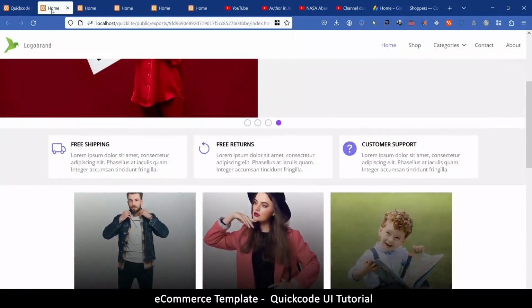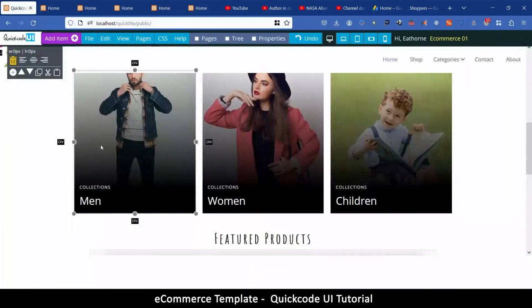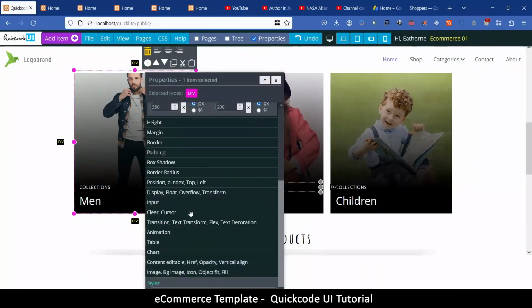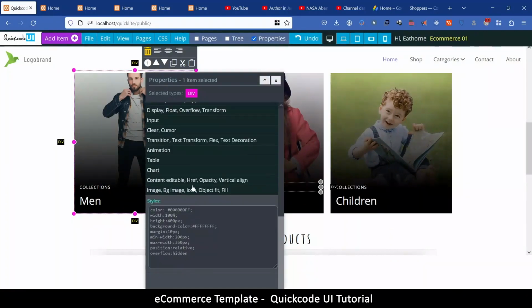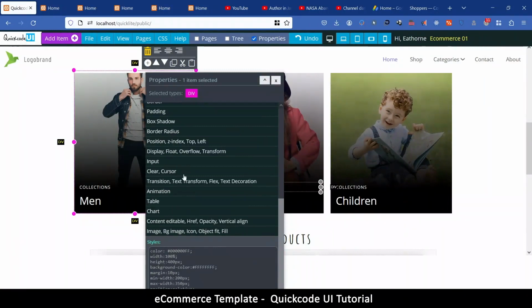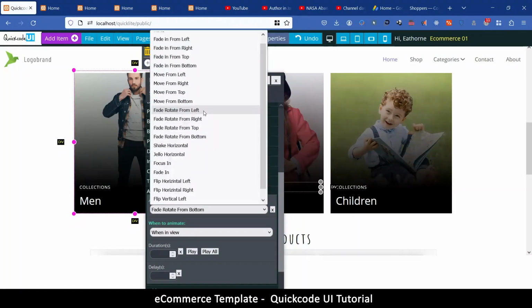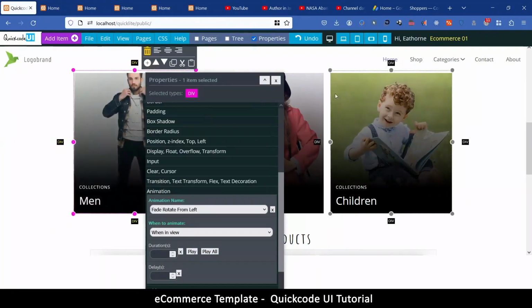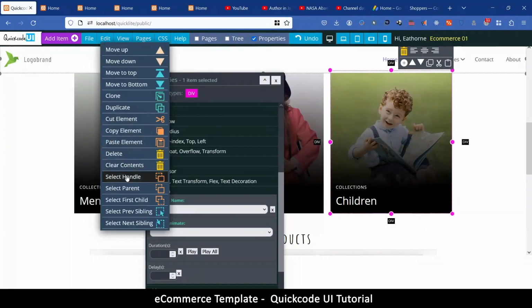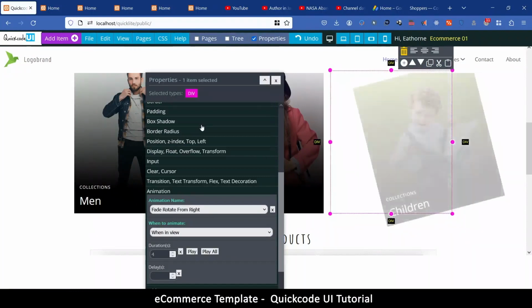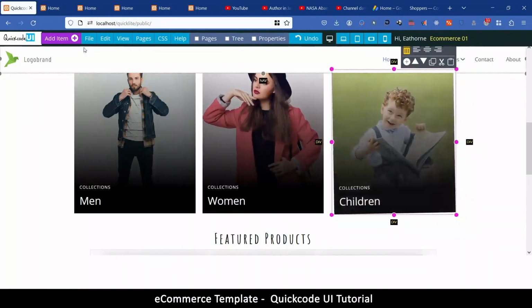Let me change the animation for these so that it's not too obvious. So I'm going to go edit, select handle, properties, and I'll go where it says animation. Where is animation? Instead of from bottom, it should come from the left side like so. Great. This one should come from the right. So again, edit, select handle. This one should come from the right hand side like so. Cool. That'll be much better.